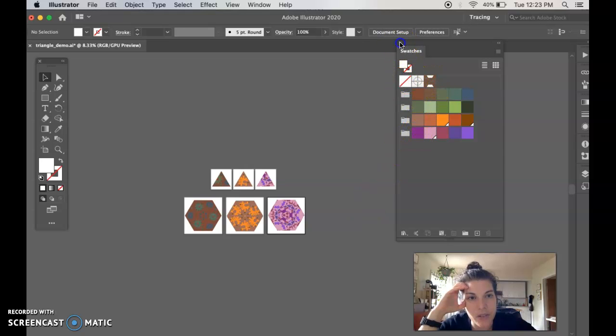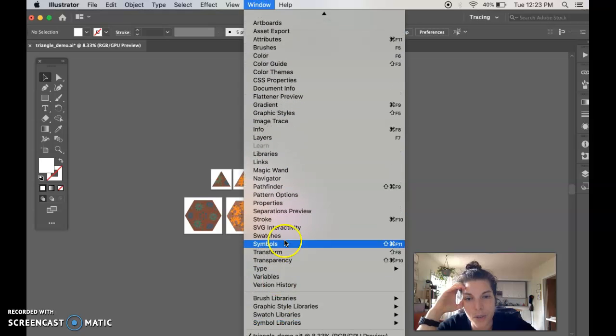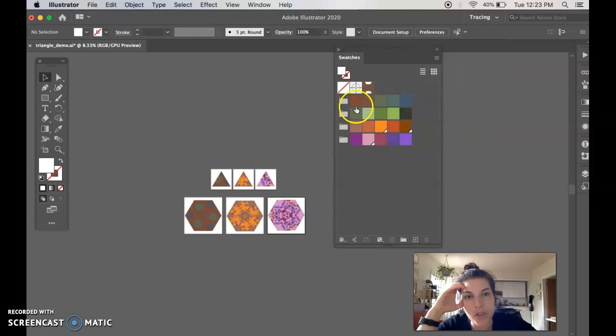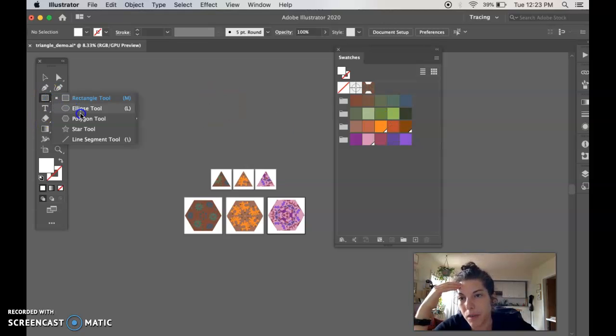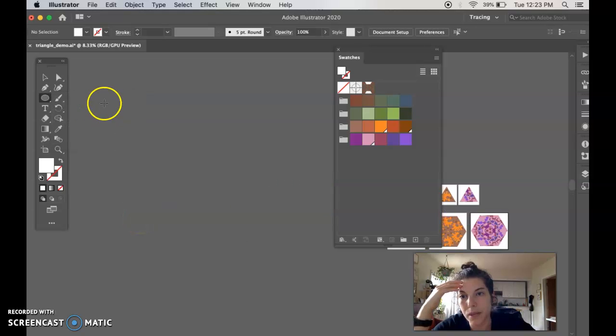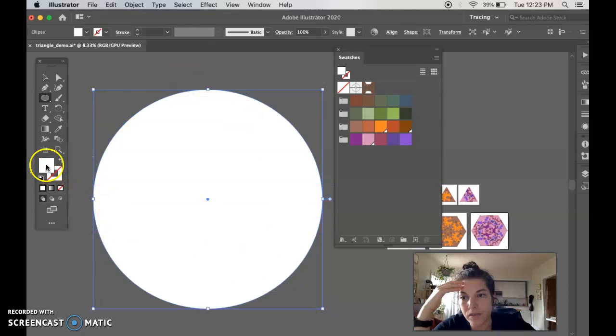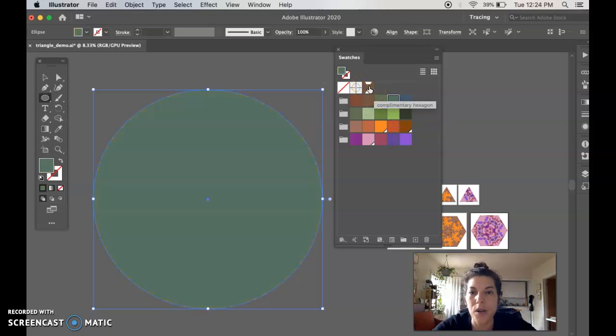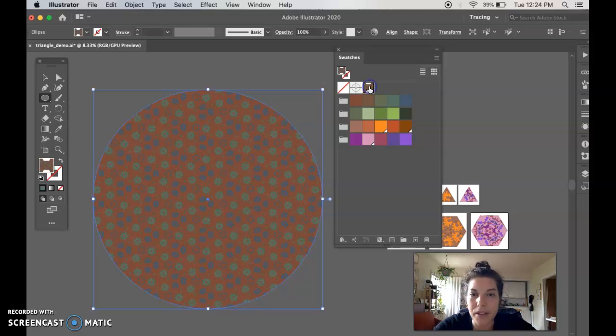If your Swatches window isn't there, you'll go to Window and then Swatches. Just as you can have a color in your swatches or a color library, you can also have a pattern as a swatch. Remember that swatches are applied to a fill or a stroke color. So say I make a shape. Let's make a big circle here, and the fill is white. I could change that to any color as a swatch. I could also apply a pattern swatch as a fill. So this is the pattern that we just made, and I'm able to apply that as a fill.